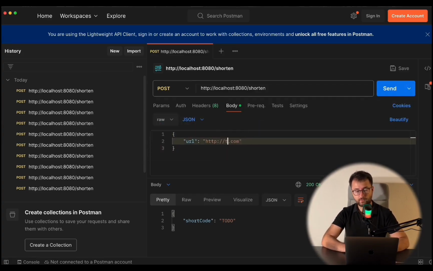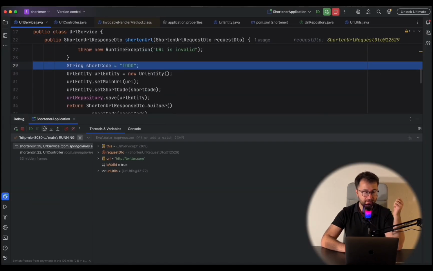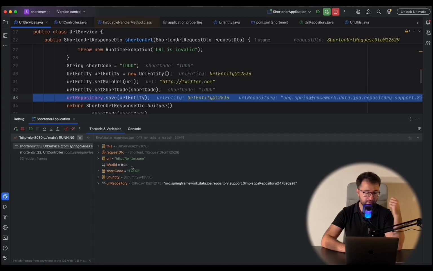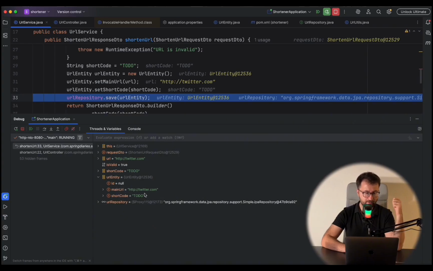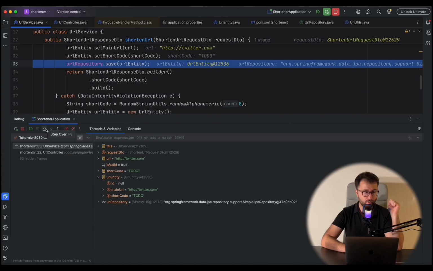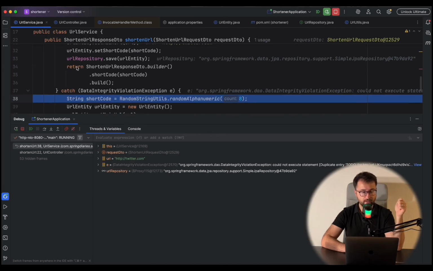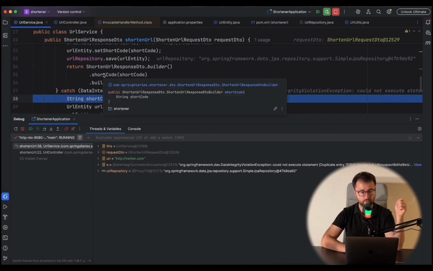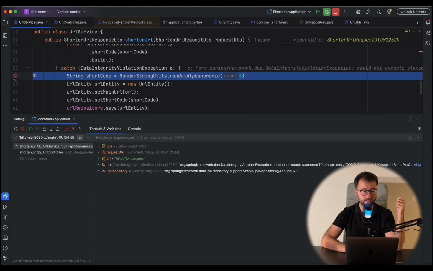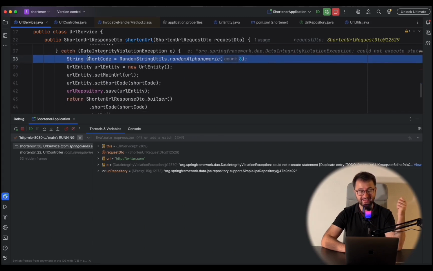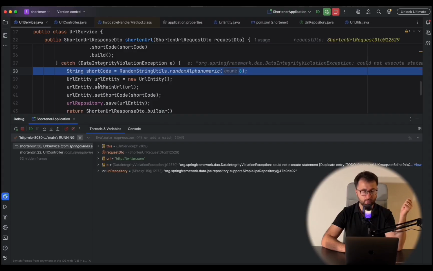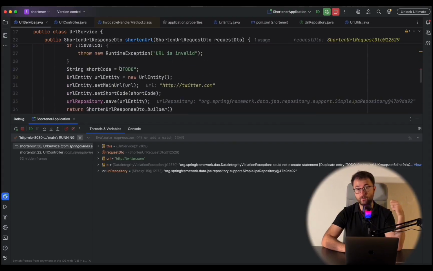Now, the juicy part is that if I try this with another URL this time around, if I click on send and try to go line by line again, okay, so far the exact same things happen. Now, again, without having to go to the database, we created our URL entity. We still have no ID. We set the main URL as twitter.com this time around, and the shortcode is todo. But the difference is that when I go one line further, which is the step over button here in this IntelliJ debugger, instead of line 34, in which this succeeded and we started building the response DTO, now this redirected us to line 38, in which we are going to be handling the data integrity violation exception. And now we are going to try one more time. Imagine this happened because of a random collision.